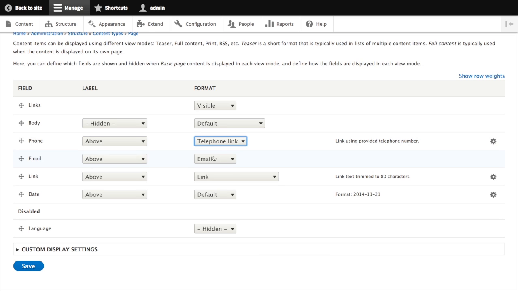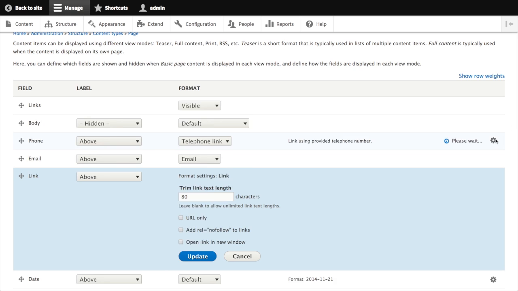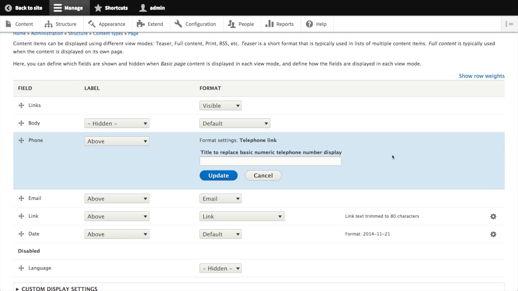Email is really nice. If you want to, you can choose to show as email or plain text. The link, same thing, you've got some options. You can show it as a link or separate link text and the URL. We also have some settings here where you could trim the link, you could show URL only, you could put no file, you can make it open up in a new window. That's pretty great. Even the telephone has a few options in here, but not too much.